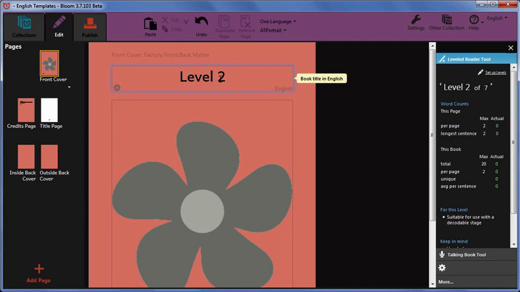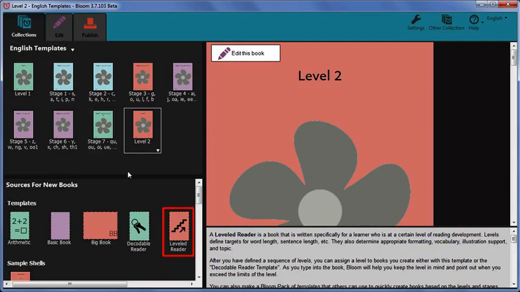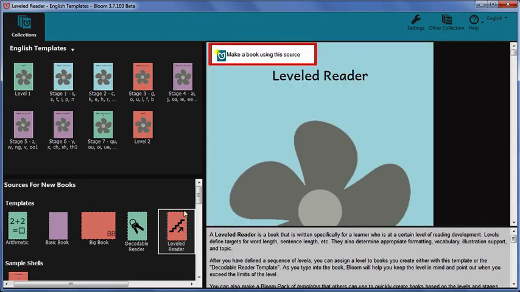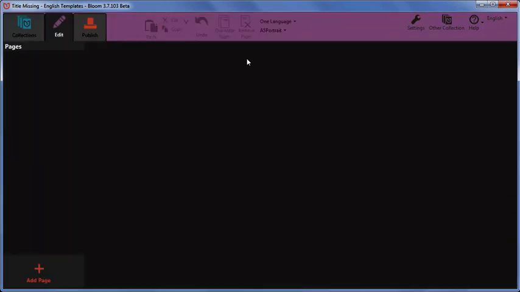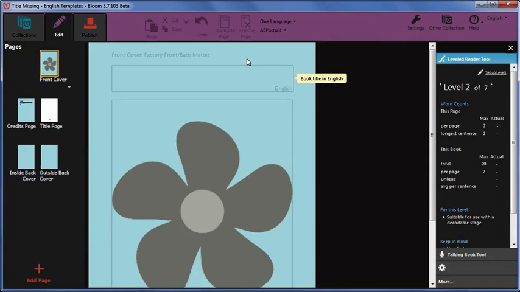Let's do this process again for Level 3. Click on Collections, use the Leveled Reader template, click Make a Book using this source. After the book loads, set the level for this template. Then add the title Level 3. For this level and the remaining levels, the books will use the default font size. We would repeat these steps to add a book for each of the remaining levels, 4, 5, 6 and 7.